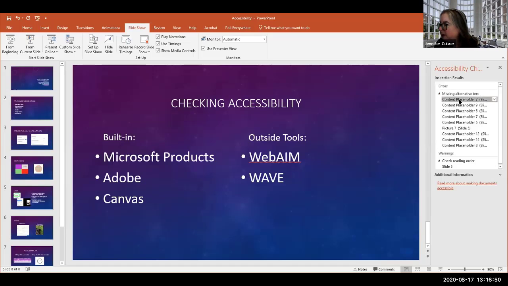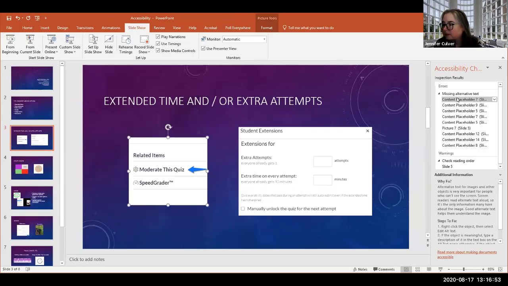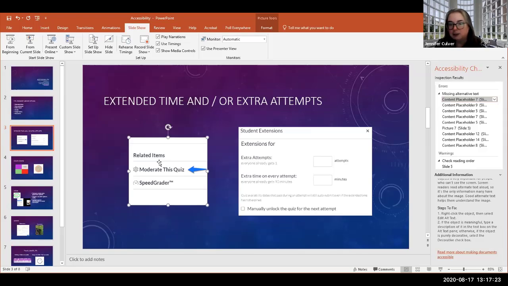So for example, here's what it's telling me. These images, PowerPoint doesn't really know what to do about them. They don't have the text that will explain them, and I haven't marked them as decorative if they're decorative. Now, PowerPoint also will tell me right here on the right-hand side how to fix those issues too.